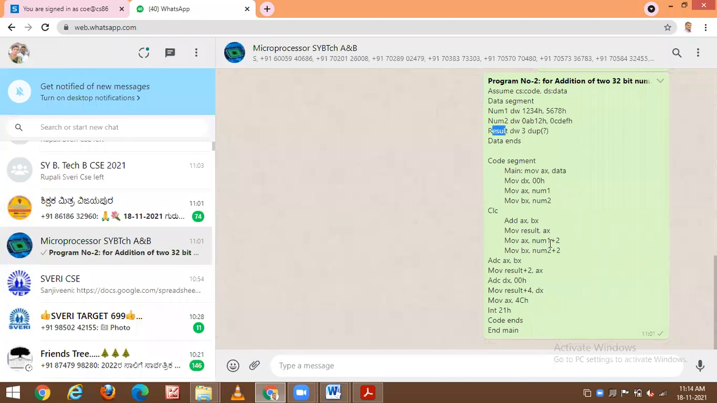After that, num plus one, because of duplication three, we are going to do the 32-bit operations. So num plus one with the next one, num plus one plus two, it becomes a three. Same way, num plus two, it becomes a three value. That's why I am using three numbers here. So this is the pattern of 32-bit addition.